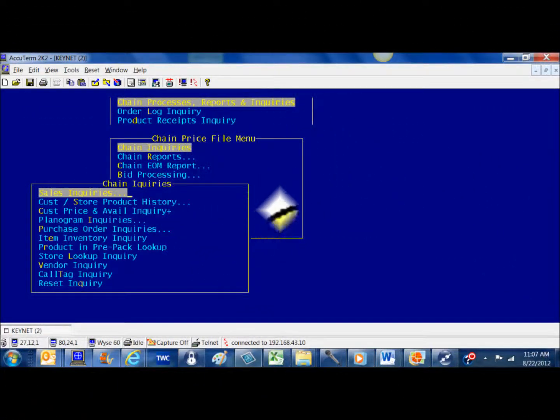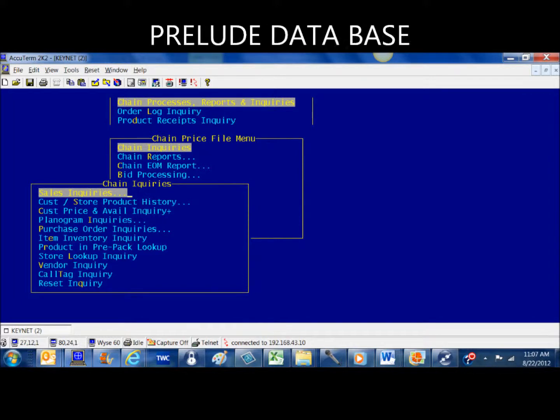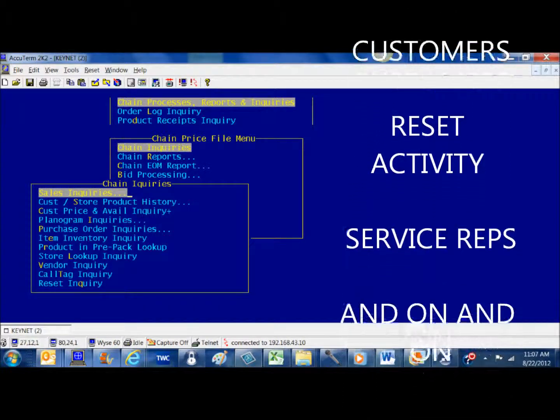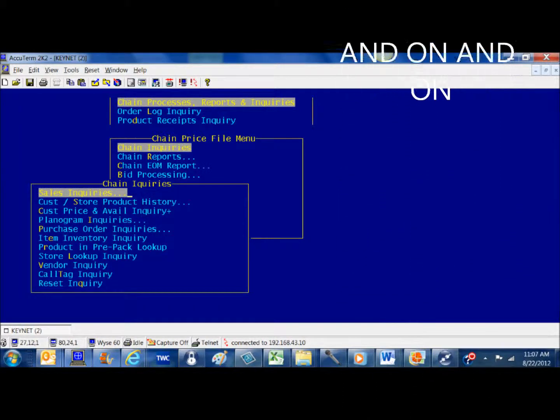At L&R Distributors, we currently have a database called Prelude. Prelude contains data on sales, customers, reset activity, service reps, and on and on. Prelude has a purpose and serves that purpose well, but it's basically just raw data. And that's where MITS comes in.